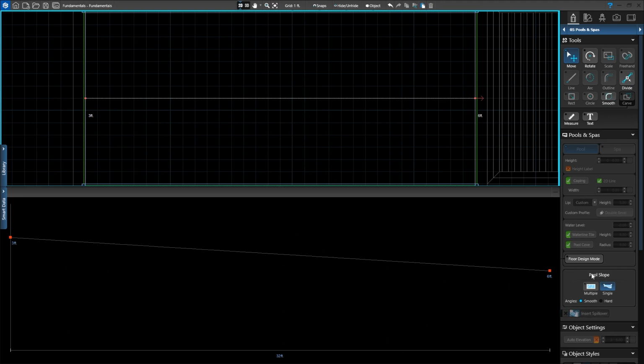When you're working with the pool slope and you click on single, you get a split screen. Top half of your screen is your pool and your grid. Bottom half of your screen is your slope profile. We're working primarily down in the bottom section.